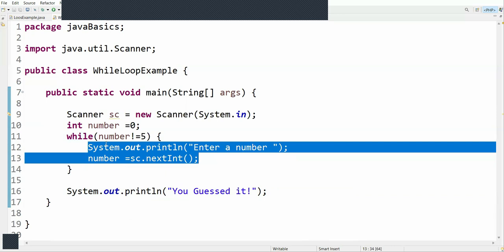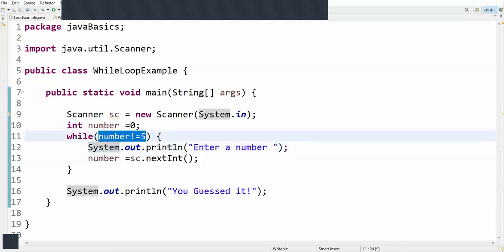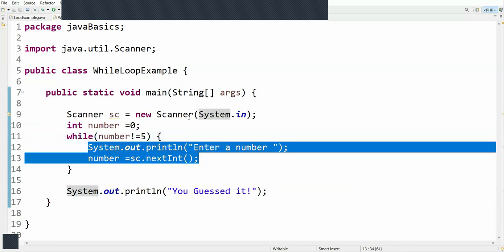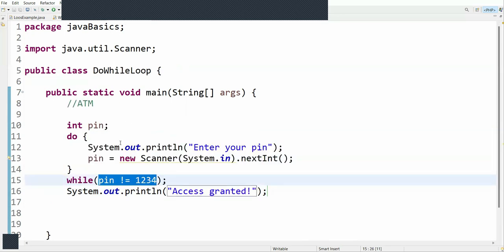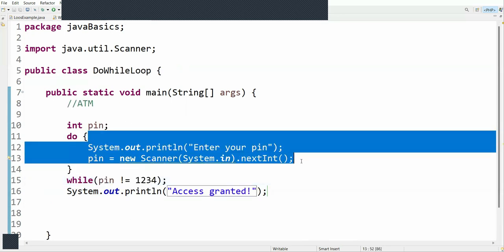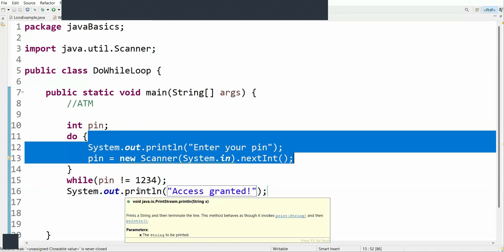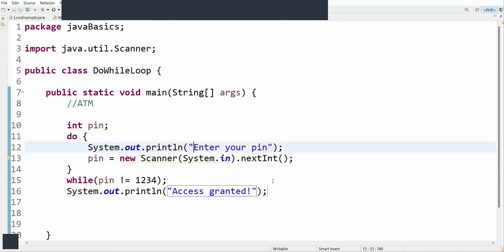For the while loop, first it goes and checks the condition. Then only it is coming and executing the block. But in a do while loop, first it has to execute, then it is going to check the condition. So the key difference here is the do while loop executes at least once, even if the condition is false. But the while loop first checks the condition, then only it is going to execute. I hope this is clear.